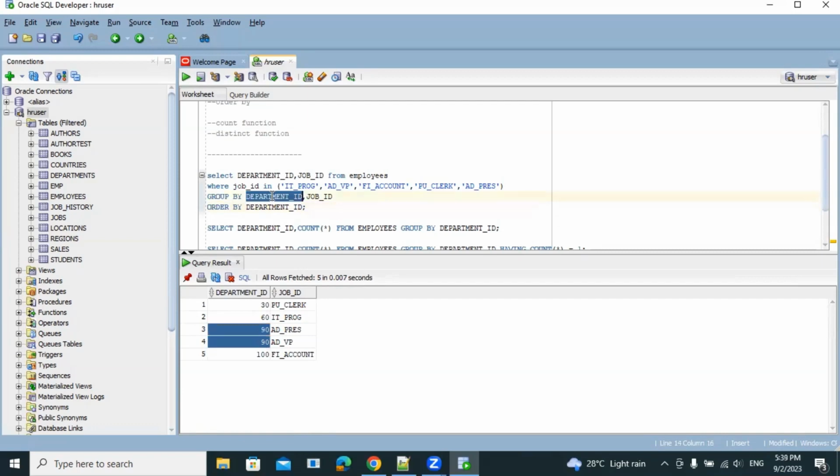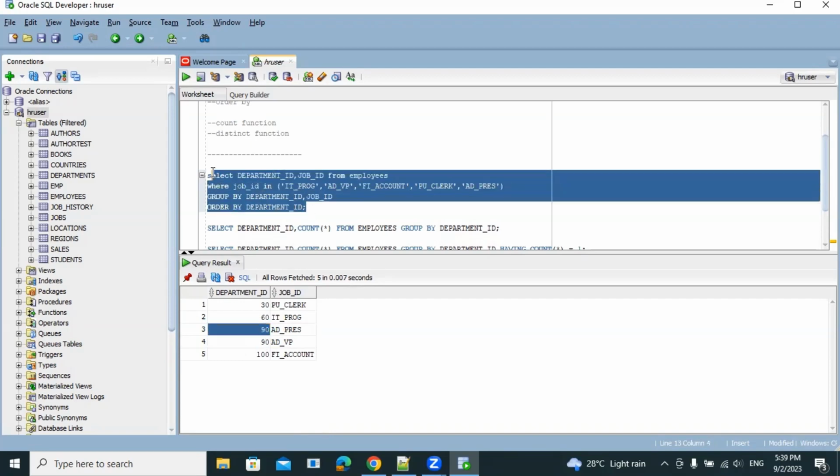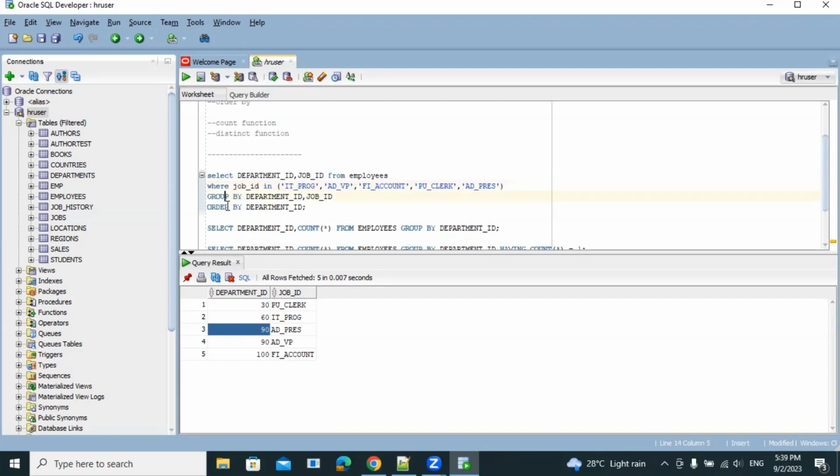See what you have done. First, it will group by department ID and then it will group by job ID. But job IDs are 2. So that's why it has split into 2. But if we didn't use this, it was showing only one because it was having only one job ID for department ID 90. Understood? So this is how you can use where clause, group by, order by.